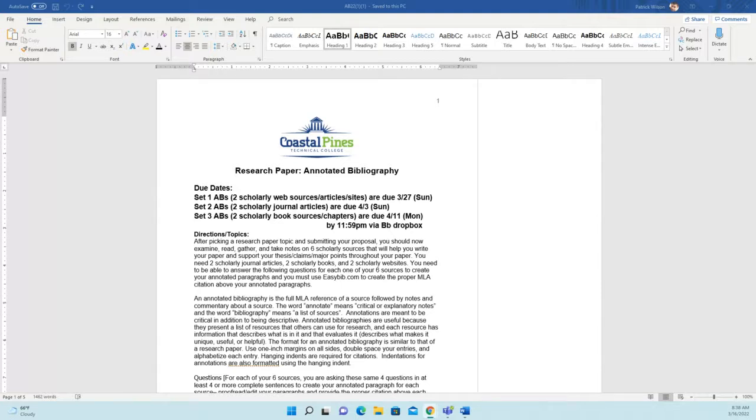I don't want to see Wikipedia as one of your annotated bib citations or on your works cited page in your research paper. If you use Wikipedia, you're going to have to pick another source. So if you have Wikipedia on there, just know instead of having 6 sources, you're going to have 7 or 8 or whatever the case may be. But Wikipedia is really not a scholarly source that you need to be using for this particular assignment or the actual research paper.